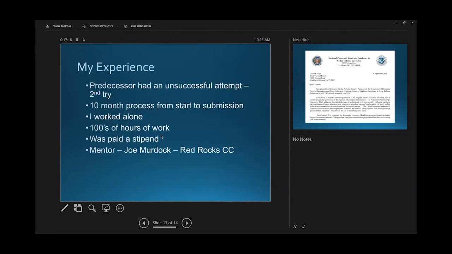And so finally, we had made an attempt to get our CAE designation before. It was an unsuccessful attempt, which kind of made me feel even more pressure to try and get it done this time. It was basically a 10-month process from the time I signed up to the time that we received our confirmation of our award. So it can be a long drawn-out process.